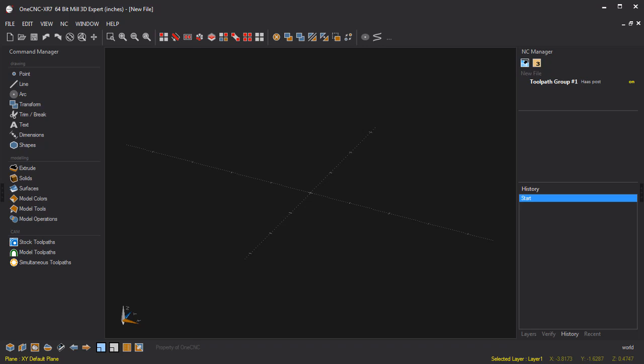Alright, so that being said, what is the history browser? Well, what this does is it records all of your geometric commands. So as you create geometry, as you manipulate geometry, it's going to save those commands within the browser. Now, the browser is located in the lower right-hand corner of the OneCNC user interface right here. Okay, so you have your layers browser, your verify browser, and there's your history browser.